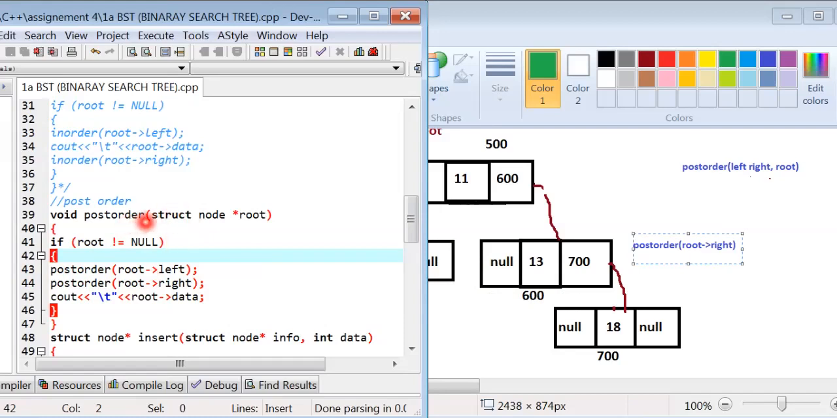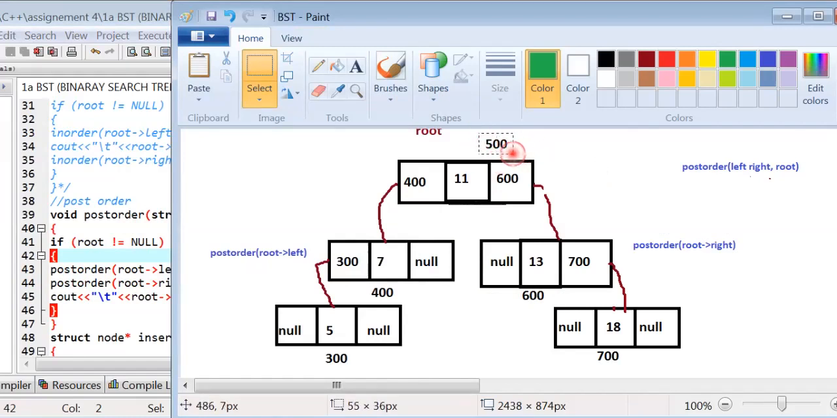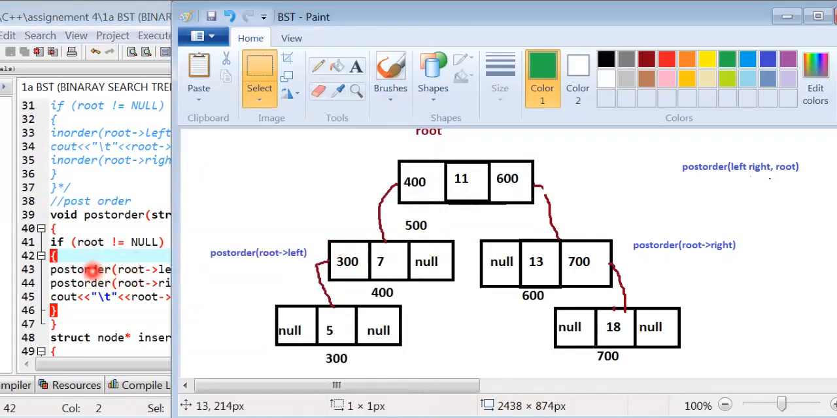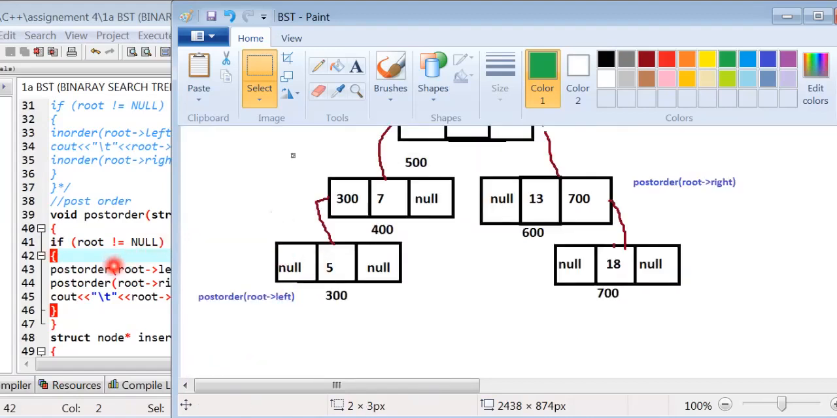Post-order function, root points to this node, and the condition root not equal to null is true. Then post-order root left: root points to the left part, value 300, and 300 points to this node. Then post-order root right: root points to the right part, and the right part value is null.